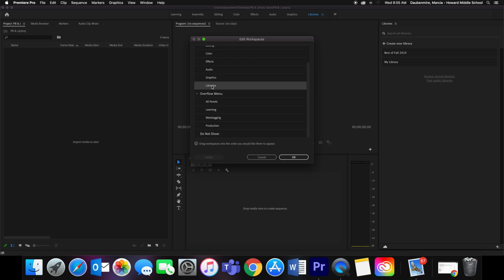Now I'm going to grab this libraries one and put that down there too, because I'm not going to really use that very often either. Mostly what I use is I stay right here in assembly and editing, and then sometimes I go to graphics. Now if you want to move them and you want to put graphics behind editing, you can do that, and you can put the other things in a different order. So you can change the order of your workspaces up there.